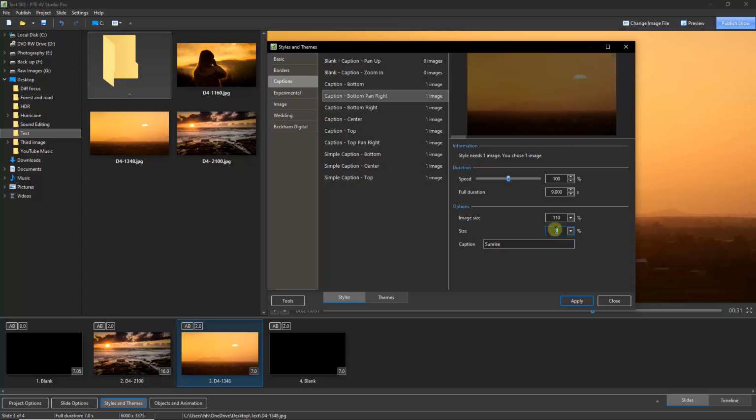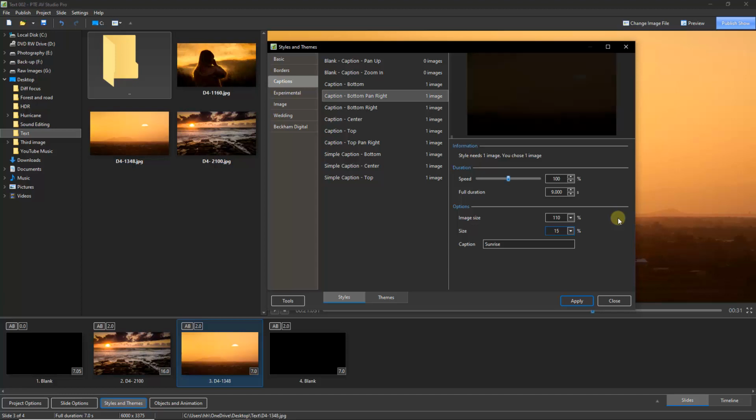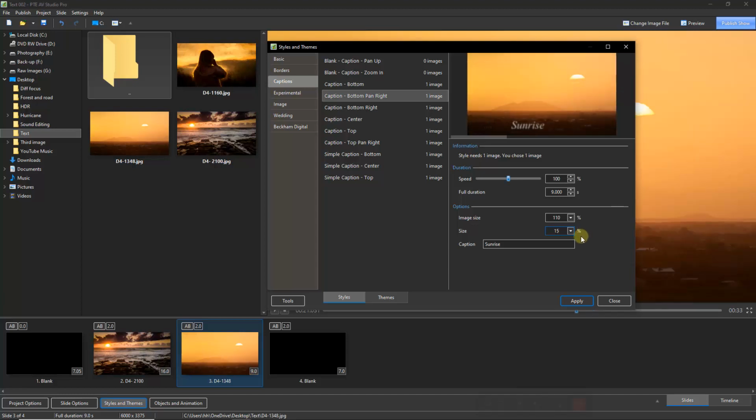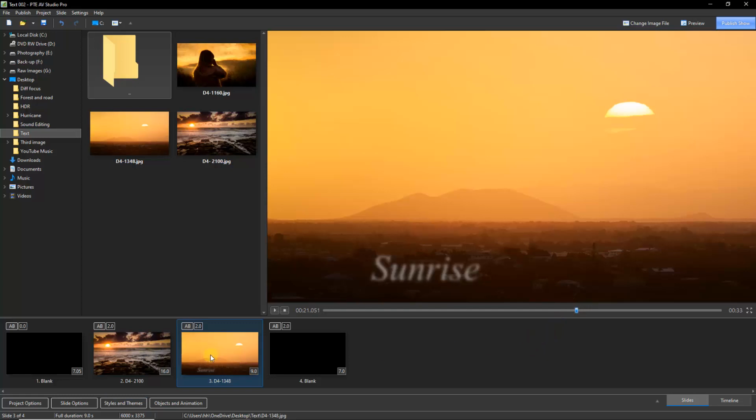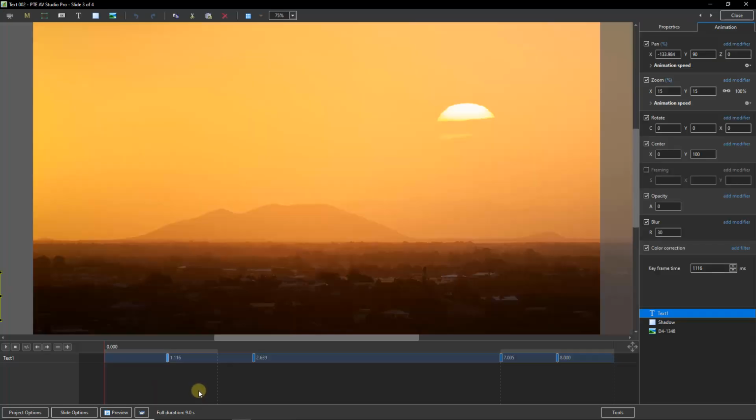So if I put my cursor in that box and I use my up arrow, you can see how I can increase the size of the title. But everything else, the animation, is a part of the slide style. So all I need to do here is just apply that, and we have it over the top of this image. I'll take you into the objects and animation screen so we can look at this in isolation.